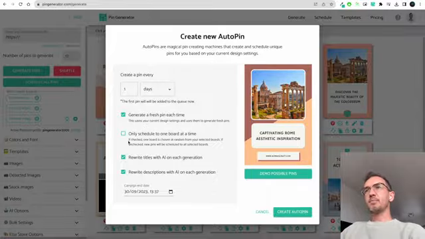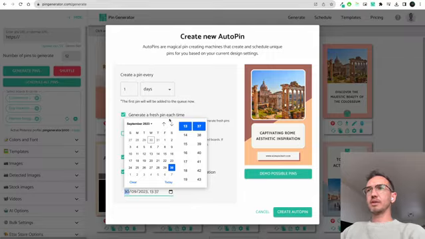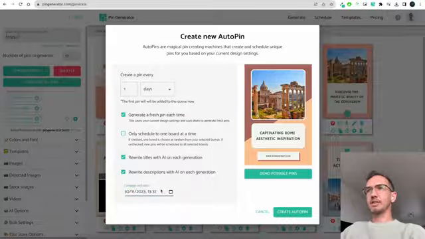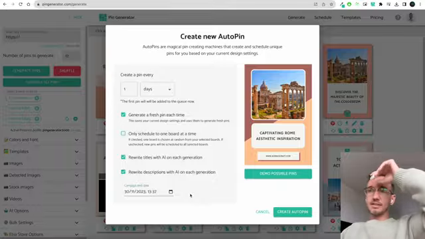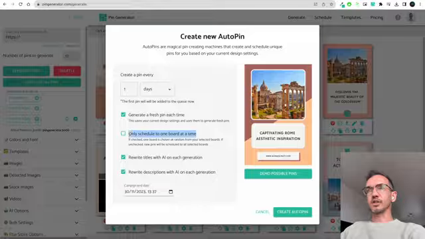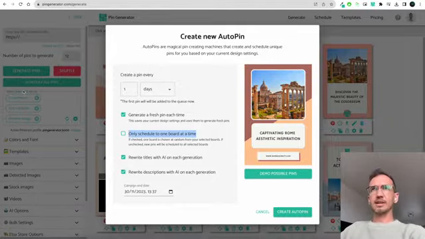And you can do this indefinitely or for a certain amount of time. So you can say, let's go until November 30th. That gives us 3 months of this. Perfect. The last setting here is whether you want this pin to be scheduled to all the boards you've previously selected. So you can see we've got 3 boards selected here. I know they're unrelated, but it's just an example.